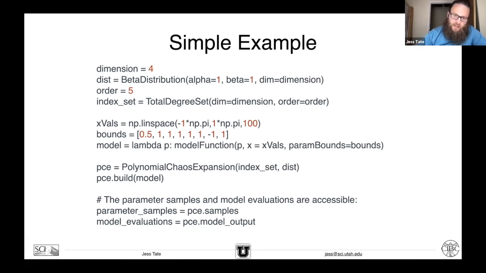and this is implemented in Python. There are plenty of online resources. You just declare a lambda function, which allows you to evaluate the function at various parameters, which in this line is represented by the variable p. And then what we do is we instantiate the polynomial chaos emulator using this polynomial chaos expansion function. You input the index set and the distributions, and then you build the polynomial chaos emulator by just, in this case, passing in the model, the lambda function.